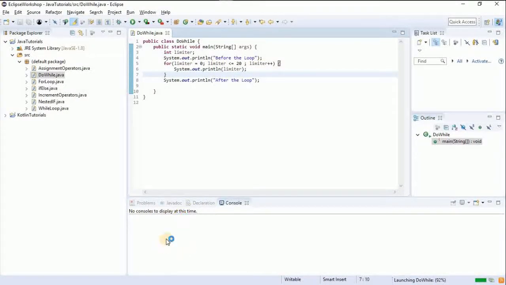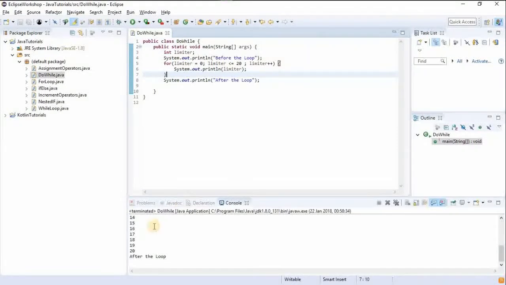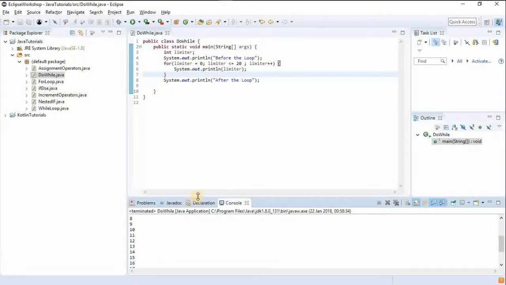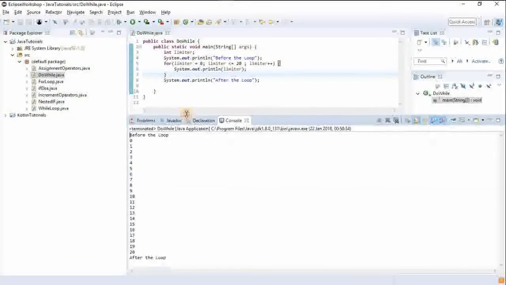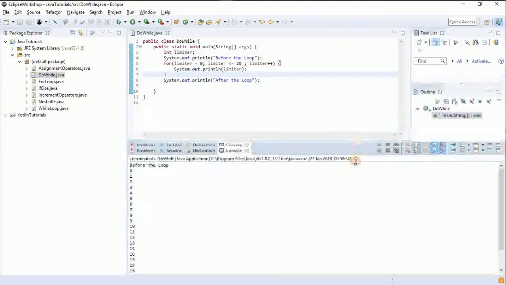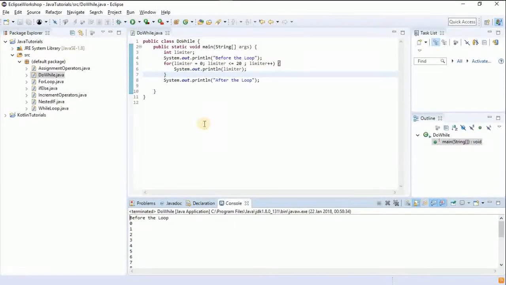We'll see on our console very soon. Let me increase the console pane. So before the loop from 0 to 20. Now that is the for loop. We're going to be converting it to the do while loop.